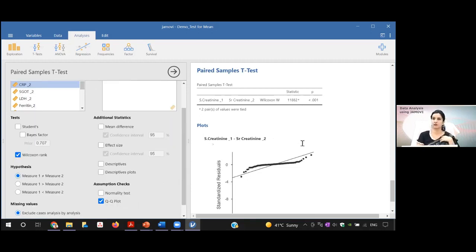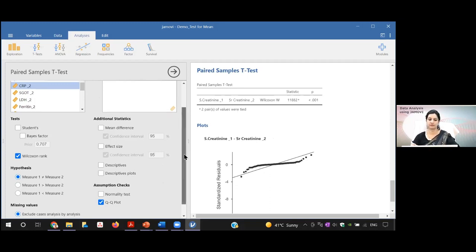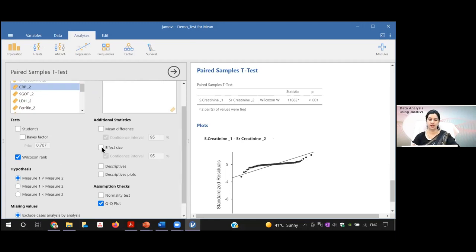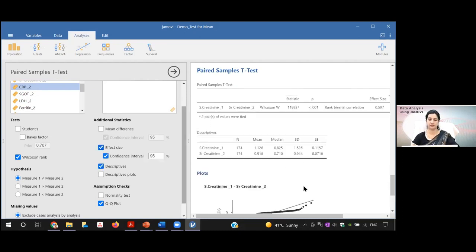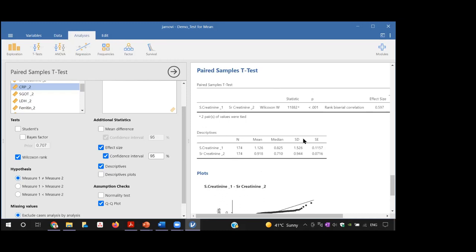Is it okay now? Yes, I think I'm visible now. So now you have to click this Wilcoxon rank. And for this Wilcoxon rank, you have to check the effect size and descriptives. Okay, am I audible now? Yes, ma'am.